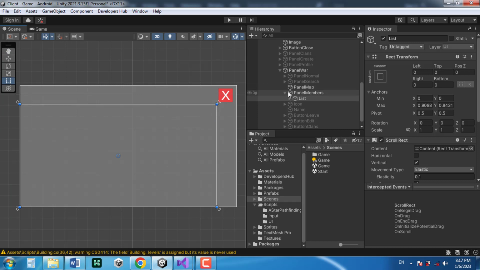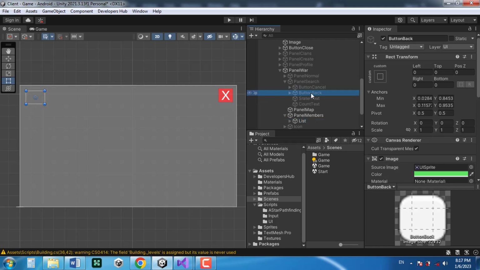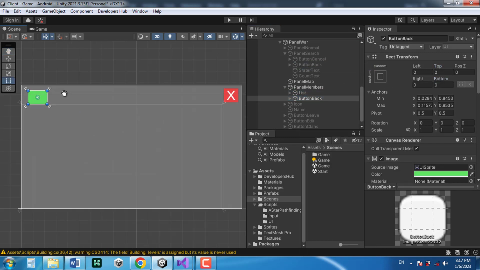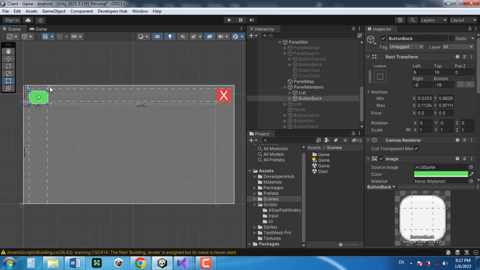So let's go to the other panels here in the panel search and bring the button back. So let me just paste it here. So that is the button back. Let's bring it a little up. So that's kind of good. Of course, the UI design is up to you. You can design it however you want.